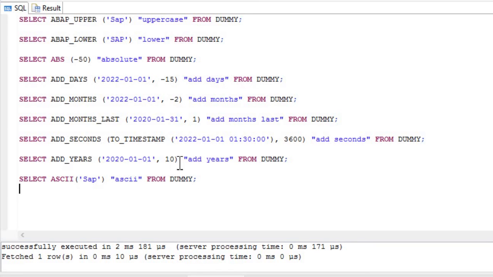So that's all about this tutorial. I have covered only the functions starting with A, and in the next tutorial I will cover B and C like that.